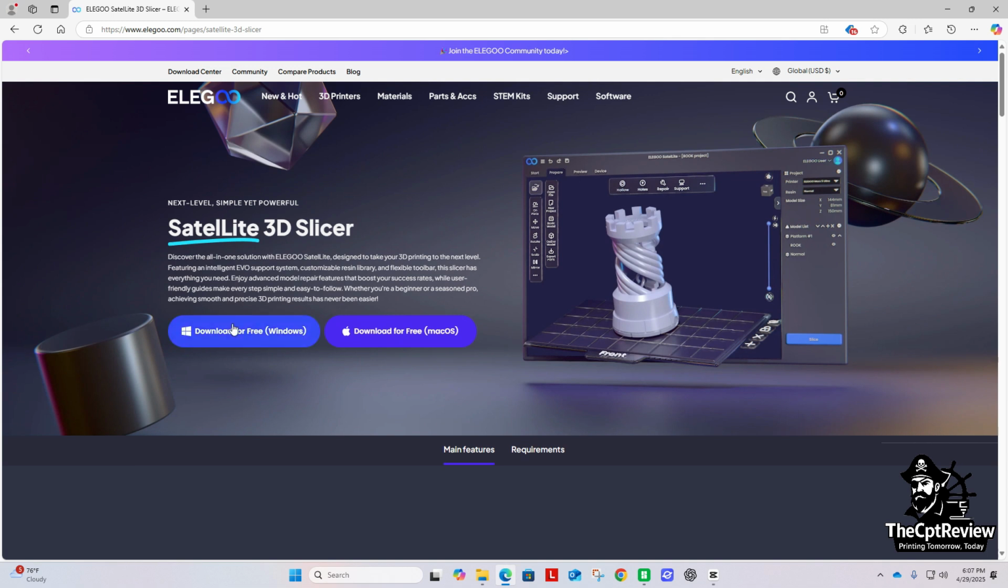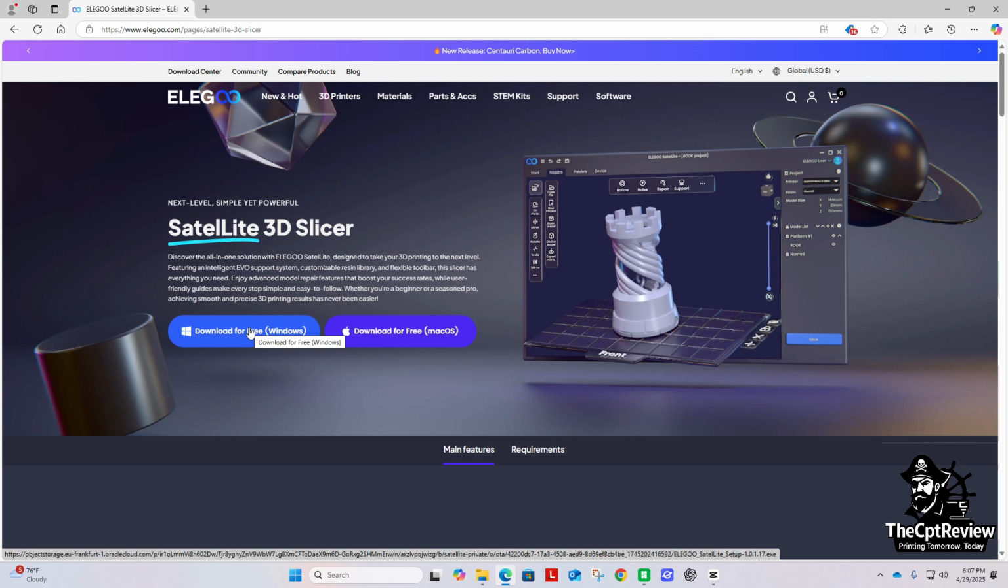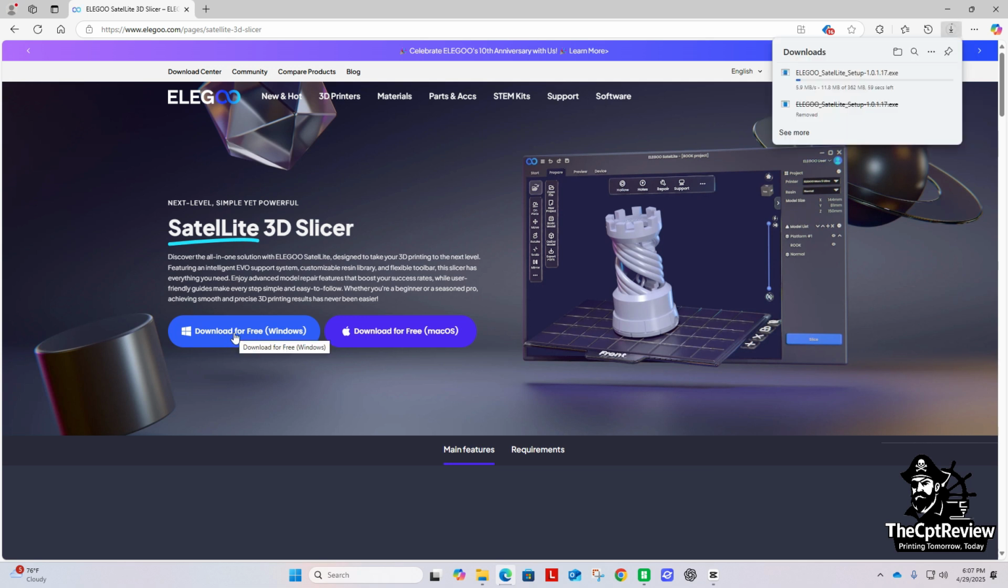You go over here, you choose whether you've got Windows or Mac. This is on my Windows machine. I also have a Mac, I do not have it installed on that, but for all intents and purposes, we're just going to click on this download for free, and you're going to download it. And you can see I've tried it once before, but we're just going to go ahead and do it again.